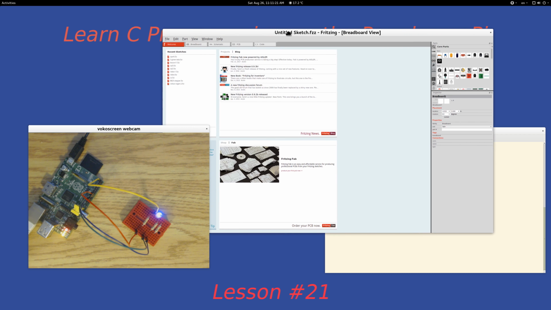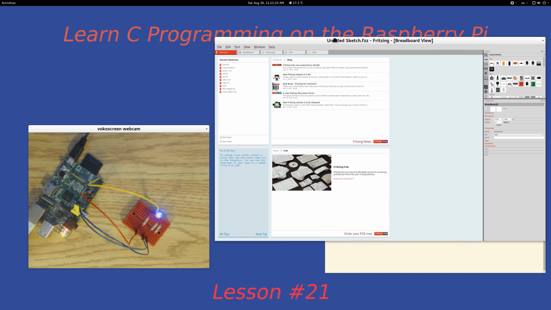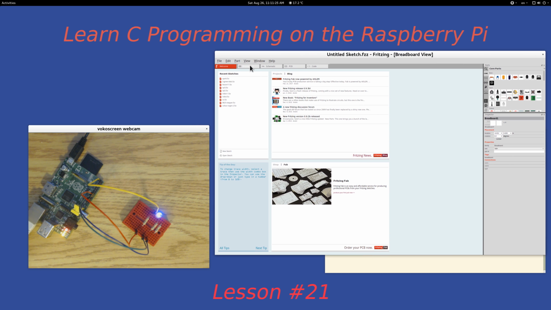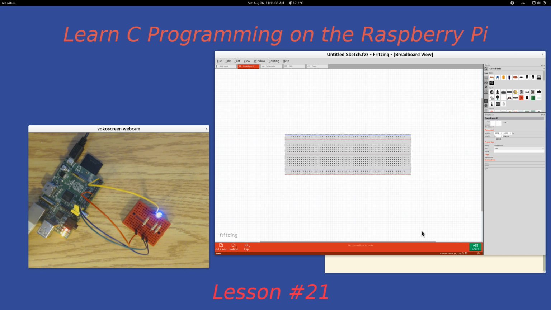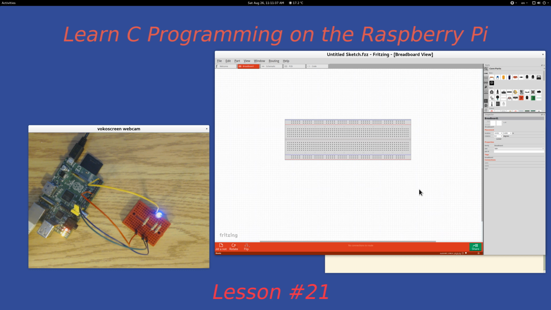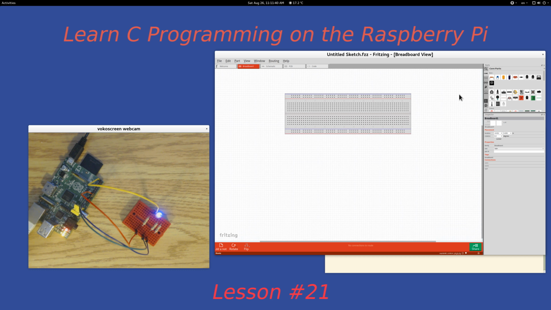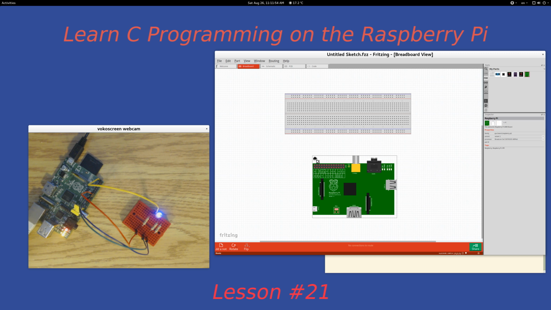And so we can just bring up the breadboard view like that. It's a little too large, so I'll just make it smaller here. And then what I can do is I can bring in the Raspberry Pi right here.